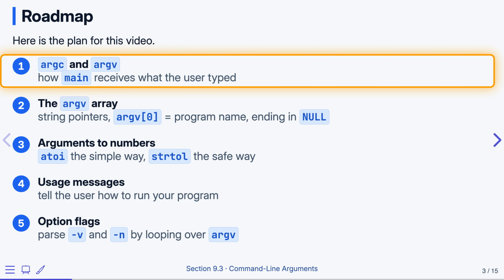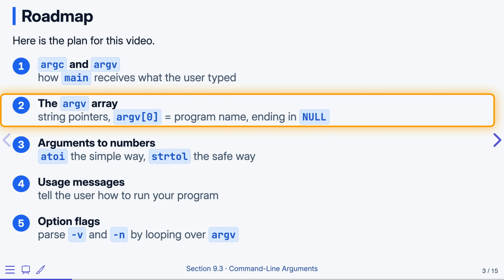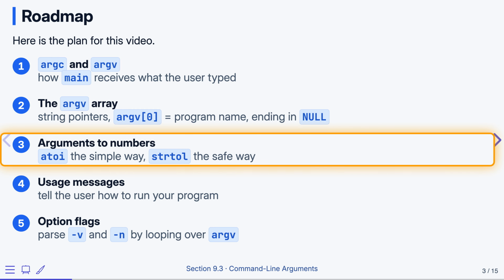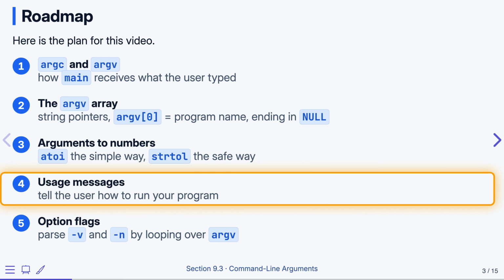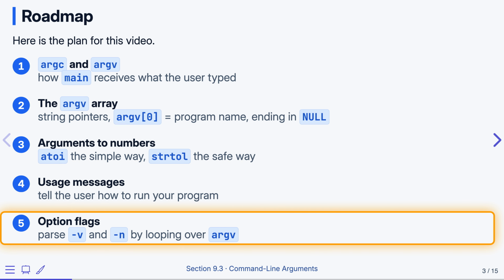This is the plan for this video. First, argc and argv: this is how main receives what the user typed. Next, the argv array: string pointers, where argv[0] is the program name, and the array ends in NULL. Then turning arguments into numbers: atoi the simple way, and strtol the safe way. After that, usage messages. You tell the user how to run your program. Finally, option flags. You parse -v and -n by looping over argv.